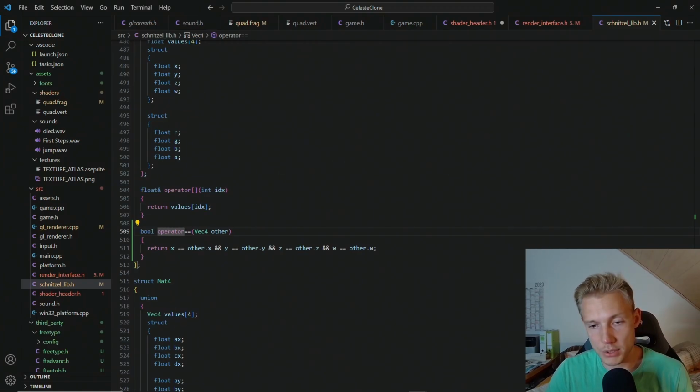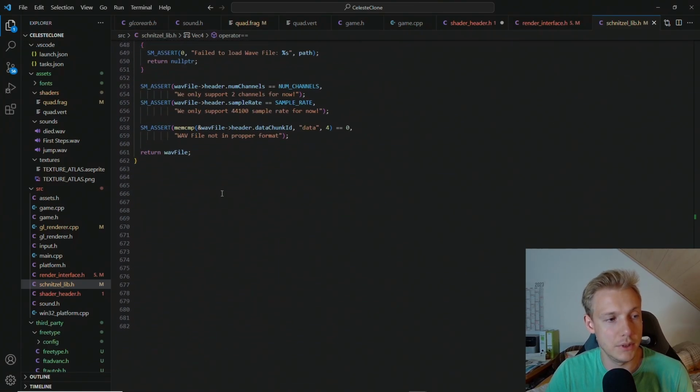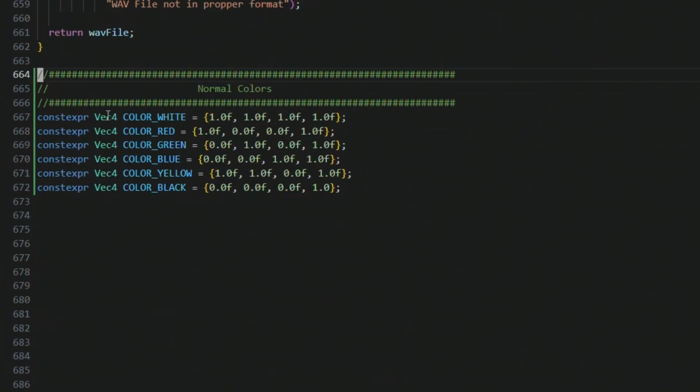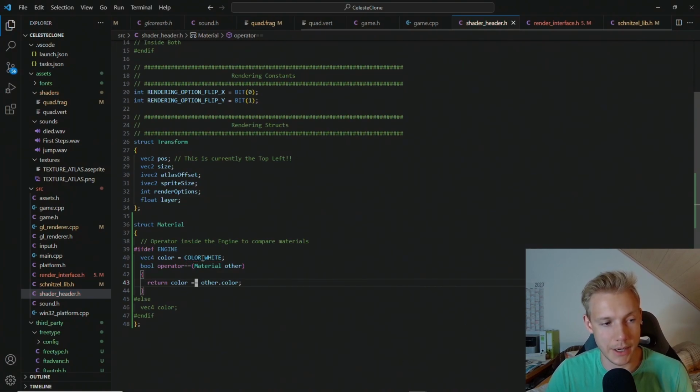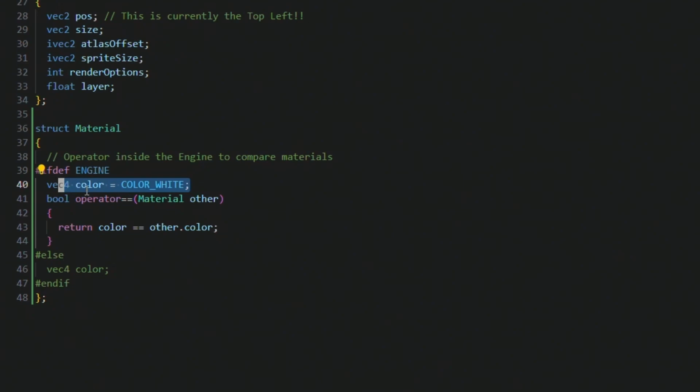And then at the very bottom I want you to add in a bunch of default colors. For example, we have color white, red, green, blue, yellow and black. Very simple colors. And then we can use these in the shader header. Now that the errors are gone, we can take a look at this. By default the material has a color of white, and that is just in the engine. In the shader it is just going to be a vector 4.